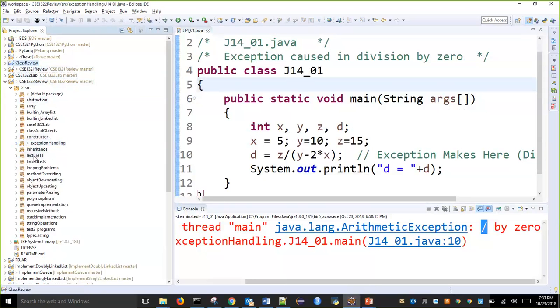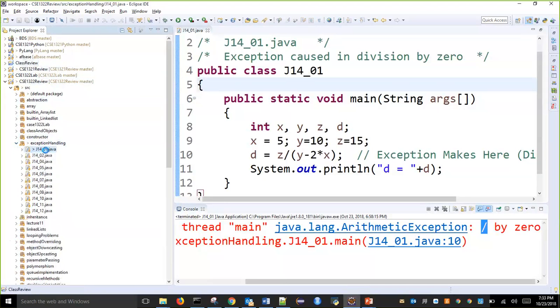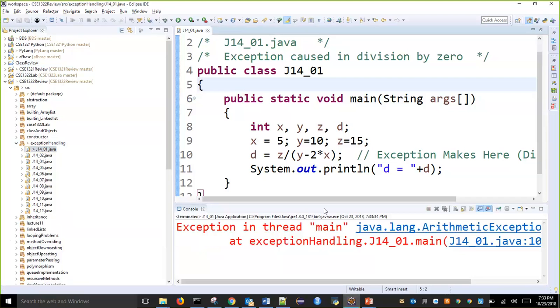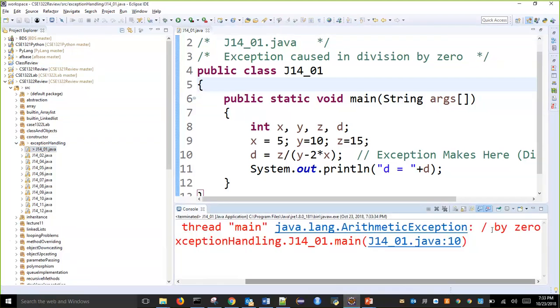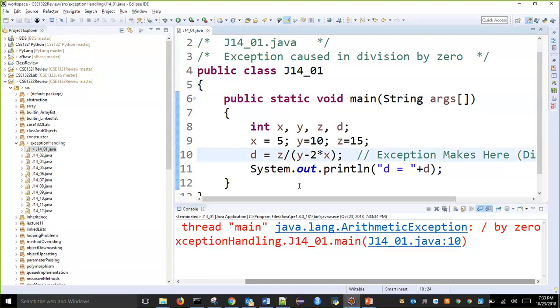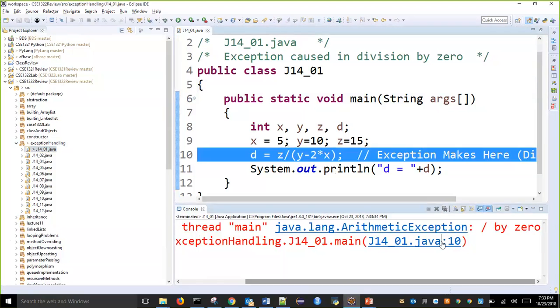In this project, under the exception handling package, the first program I already ran, and it showed me a divide by zero exception here. Now, how can we handle this exception? We are getting an exception, right? In which line is it getting this error? You see that line number 10. If I click over here, it is showing line number 10.